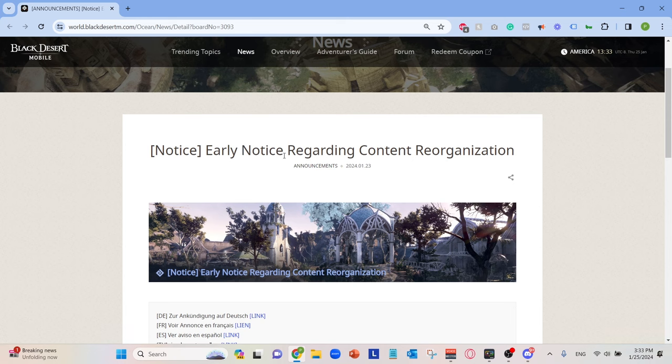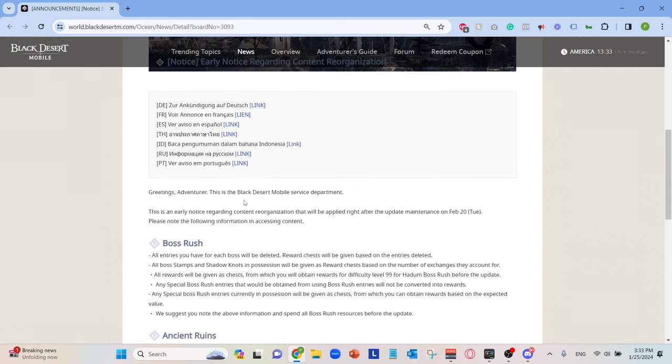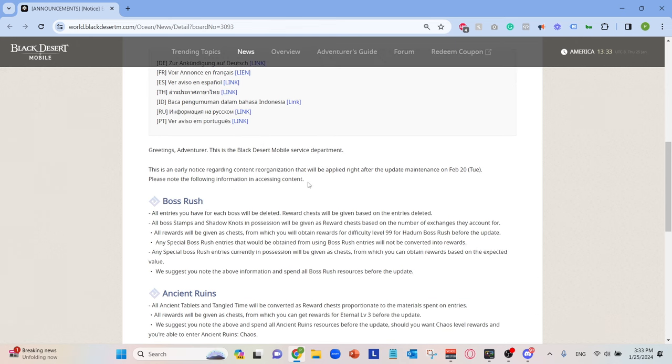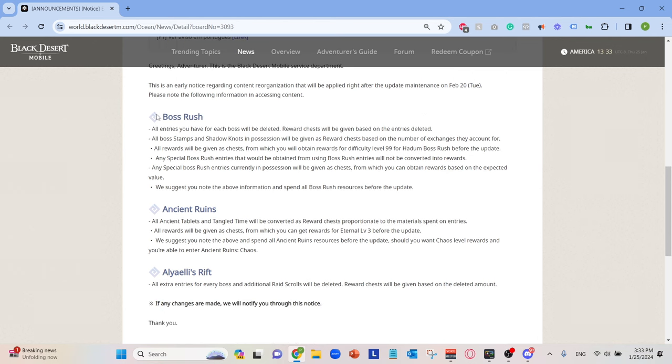This is the early notice regarding content reorganization. Greetings, adventurer. This is Black Desert Mobile Service Department. This is an early notice regarding content reorganization that will be applied right after the update maintenance on February 20th. So this is going to be in a month or so. What this is in regards to is the Boss Rushes, Ancient Ruins, and Aieli's Rift.